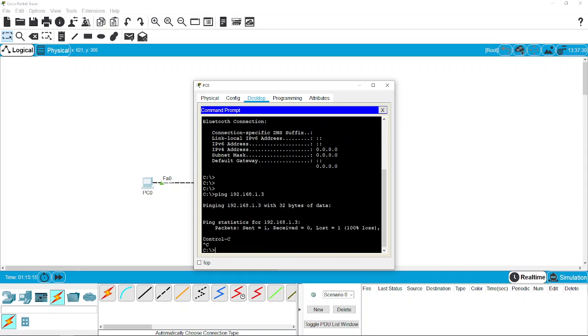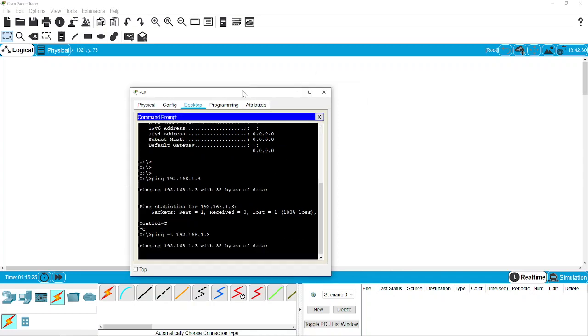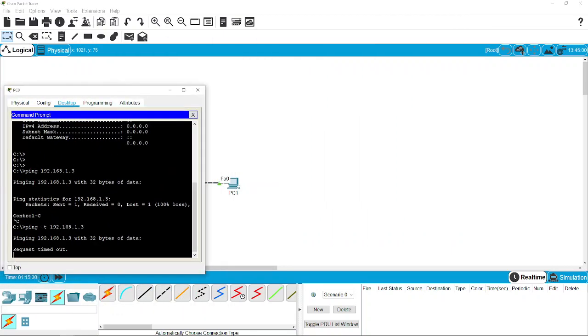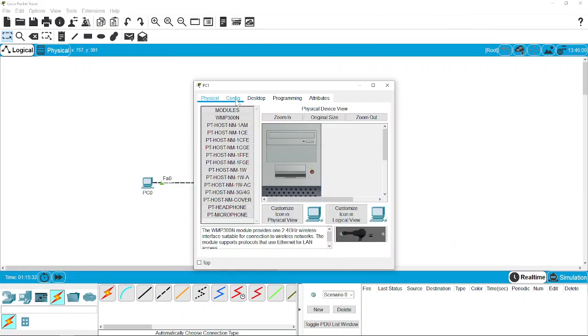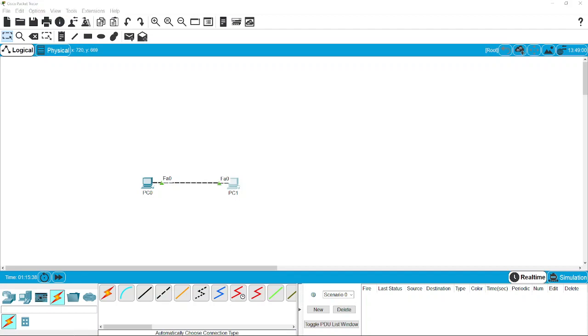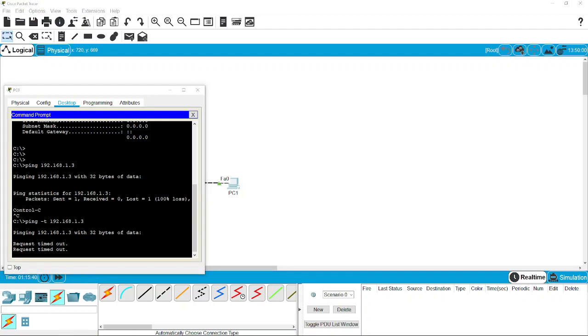Well, let me do something better. Ping. If I do /t, it will continuously ping, because otherwise it would stop pinging after 4 tries. Now that we have this here, I'm gonna keep that here. So that's PC0, as you can see. And I'm going to create, let me see if I can open both of them.